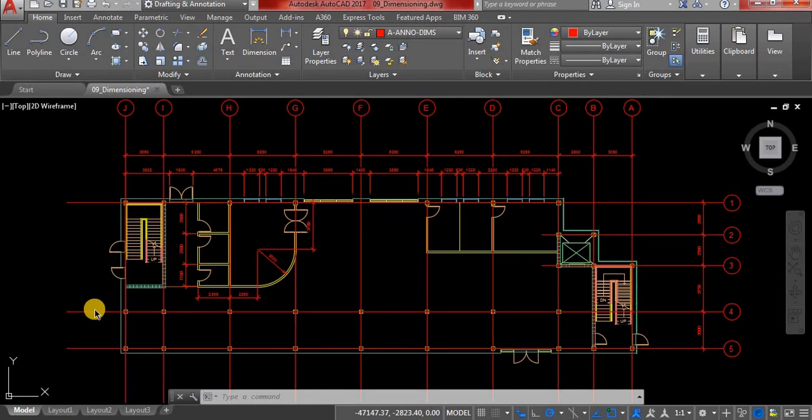We are in a new section with AutoCAD 2017 and we're going to look at dimensioning. Previously we did some videos related to text, but this time it's going to be with dimensioning, which is the other part of annotating my drawing with text.